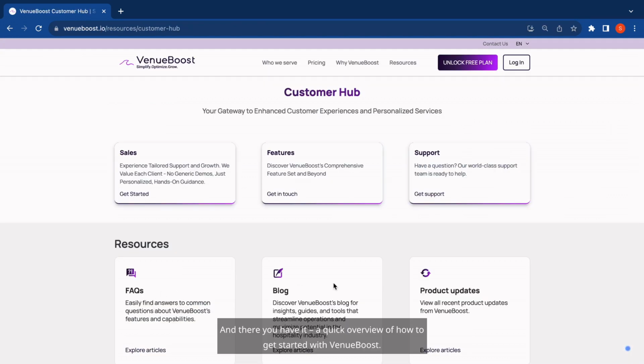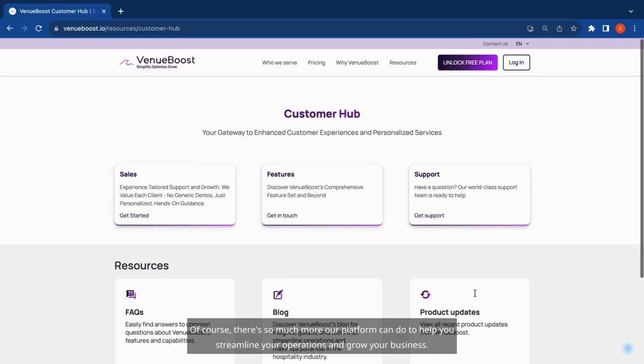And there you have it, a quick overview of how to get started with VenueBoost. Of course, there's so much more our platform can do to help you streamline your operations and grow your business.